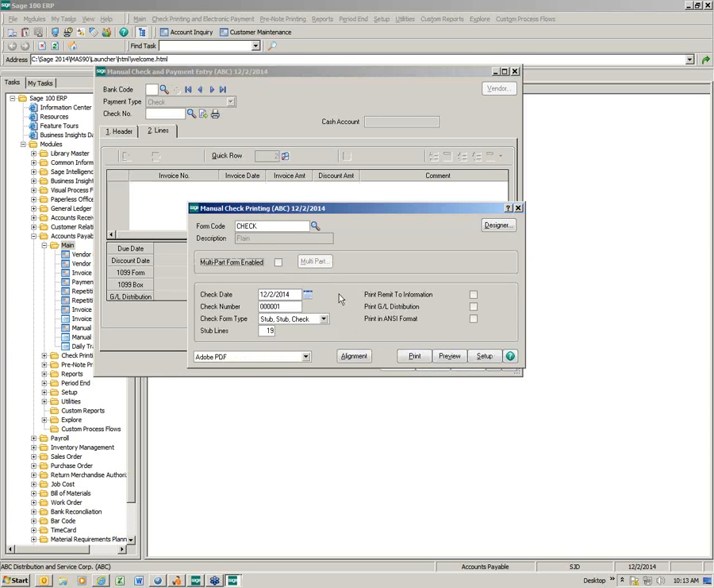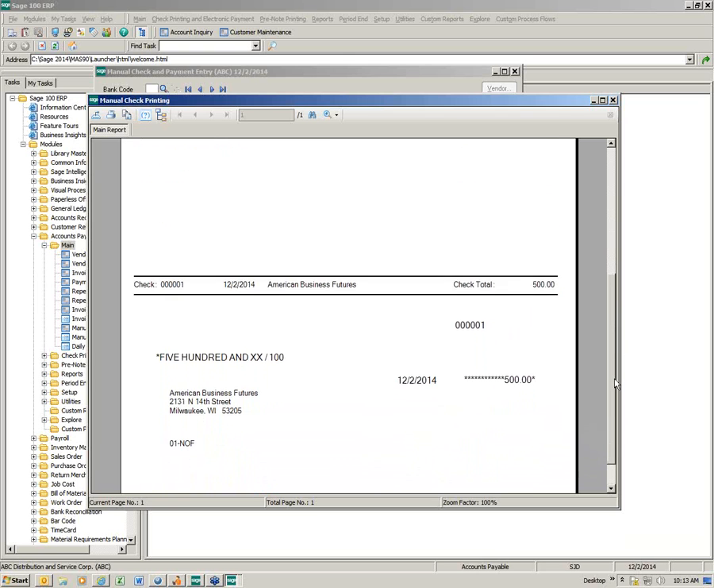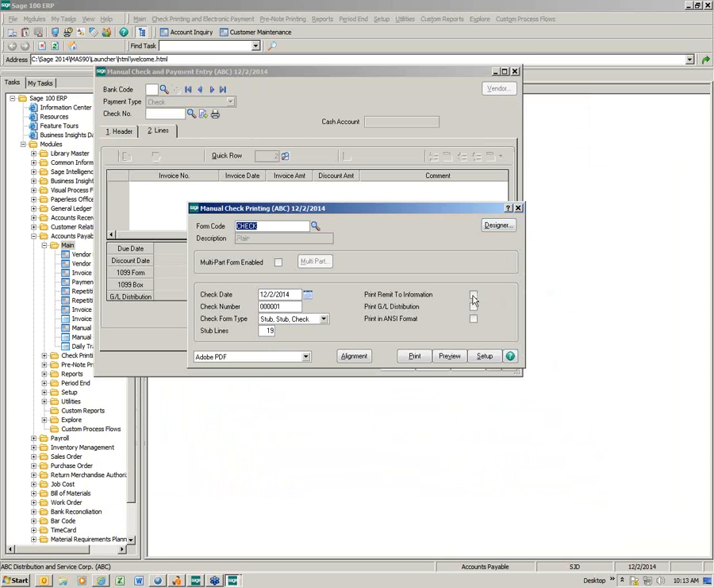Now, let me do a preview first, and then I'm actually going to print it because I want you to see what the check looks like. And there's my American Business Futures on here. Okay. So it will automatically print this check out.